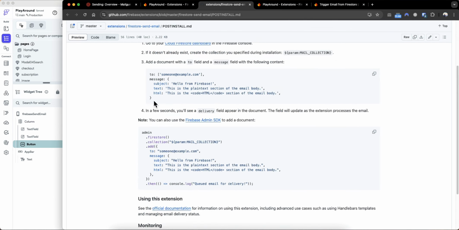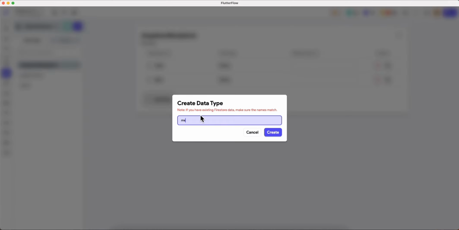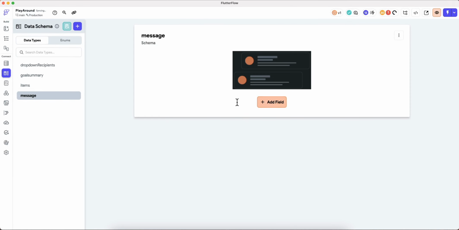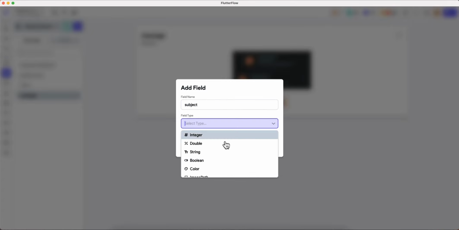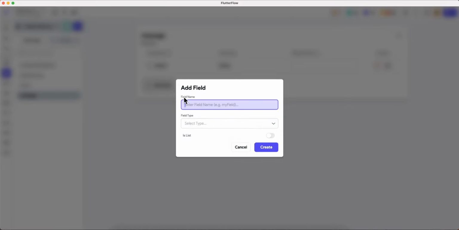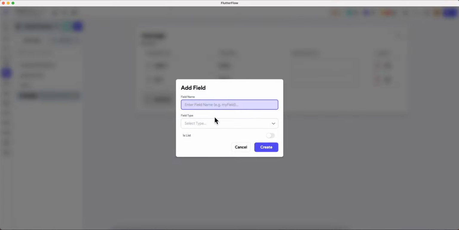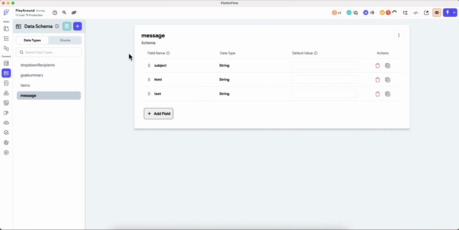So how do we firstly create this schema? What we need is basically a custom data type. So let's call this custom data type message to replicate this. Message will consist of, as the document says, subject of type string, HTML of type string, and also text of type string. So that's how it works.